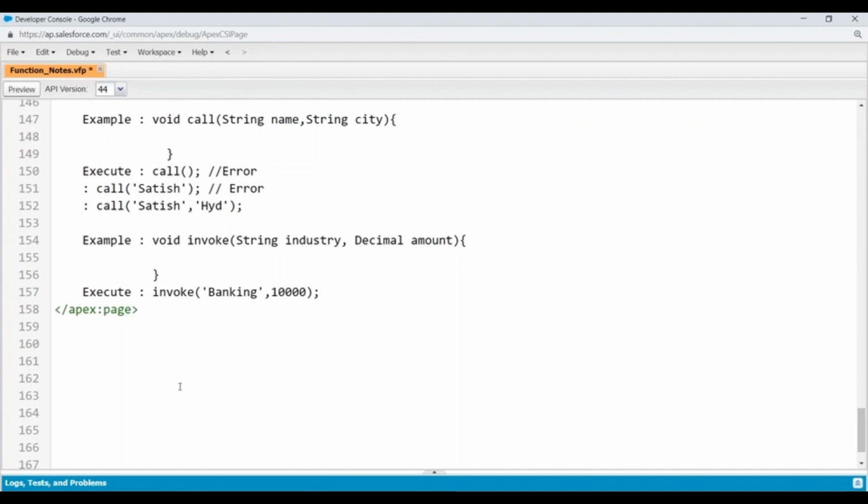Clear for everyone? So what we have called: function with parameters, function without parameters, function with return type, function without return type. Now if I say without return type, what will you give? We simply give void. I hope you are good.